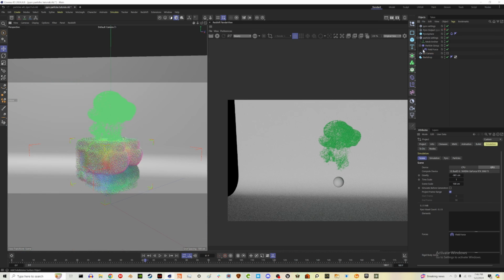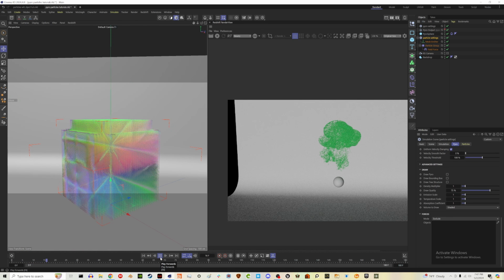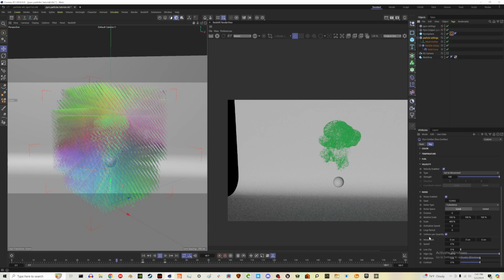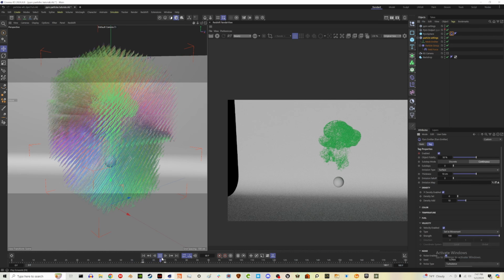Let's zoom in. I don't know why the bounding box came back. I don't know why it adds this weird bounding box in some of the Pyro settings. I've never been able to figure that out. So just ignore that if you see that. It won't show up in the renders.